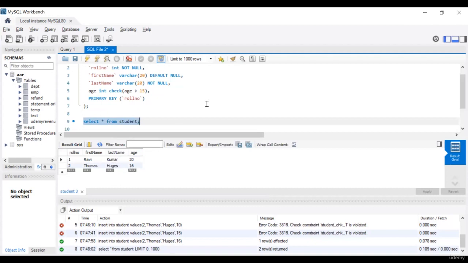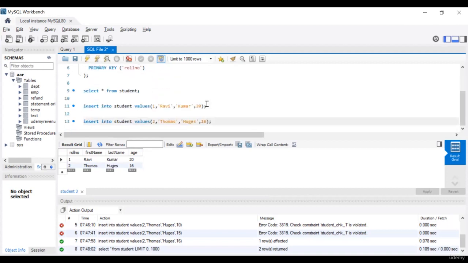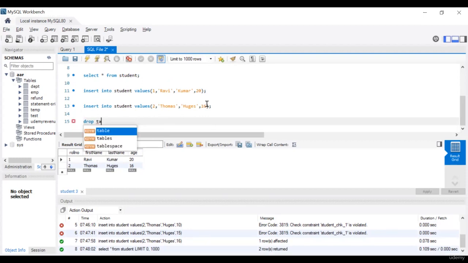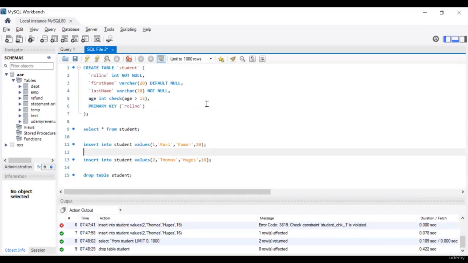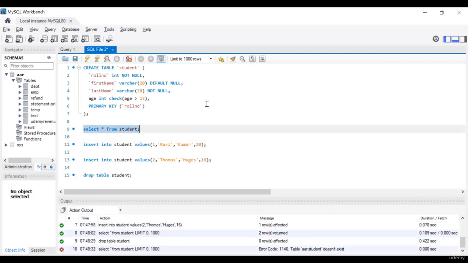Okay. Now let us go further in this discussion. So hope you understood for what purpose we are using the check constraint. Now what we will do is, we are going to drop this table, drop table student. Now if I run this script, the table is dropped. If you go for the select statement, it is going to say that the student table does not exist. Okay, fine, that is good.